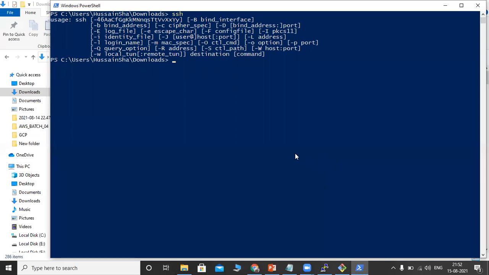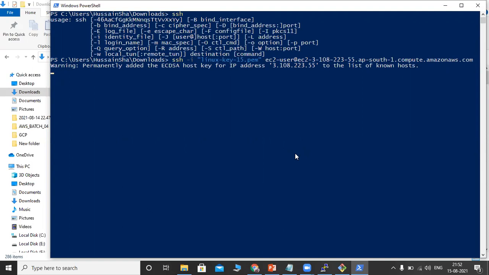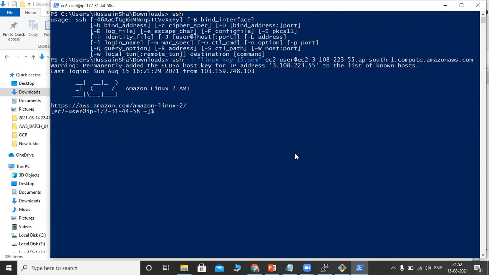So I can paste the same command here and enter. You are able to connect. The IP address was permanently added, a warning. Yeah, see, we are able to connect to 172.31.44. We have seen three ways to connect. You can connect to your Linux machine using PuTTY. You can also connect using your Git Bash terminal. You can also connect using Windows PowerShell. You can use the command prompt also.